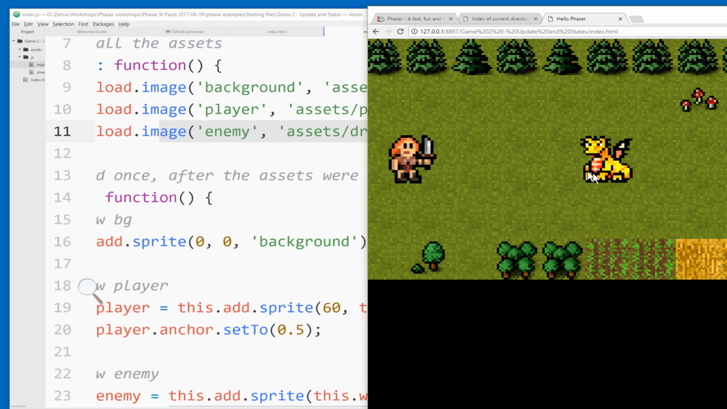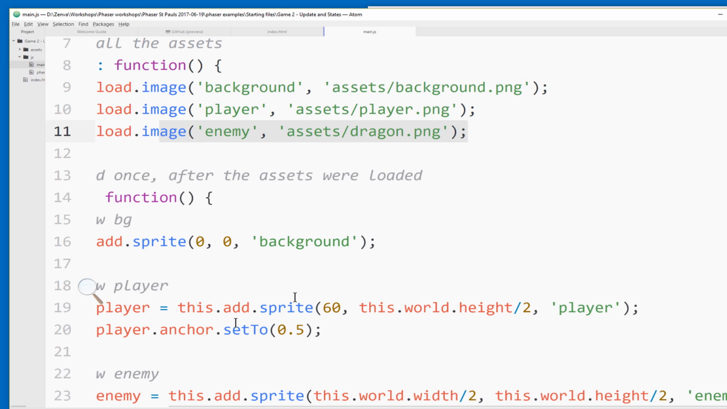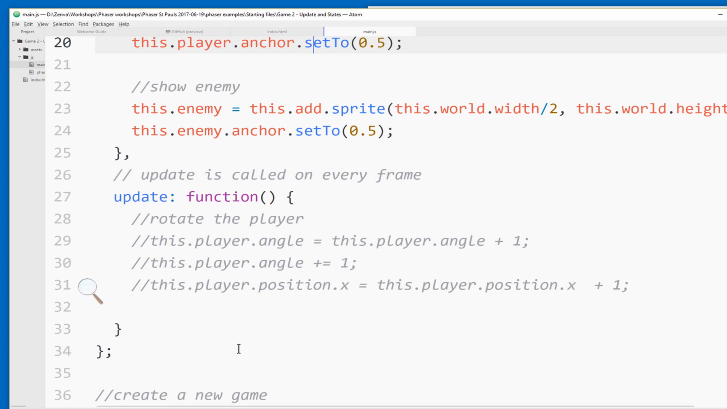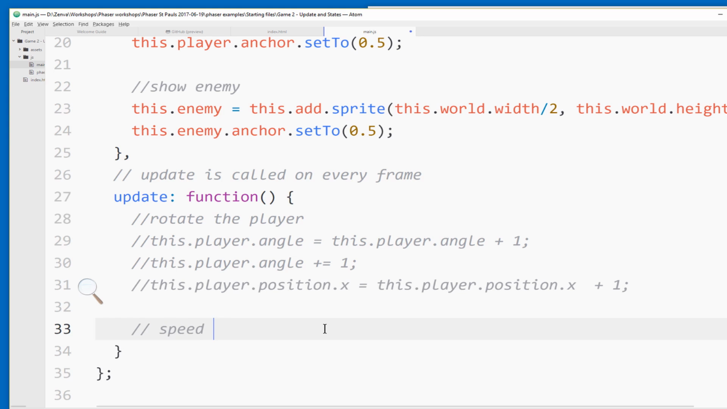And now I want my dragon to move up and down, up and down, up and down forever. So let's start by moving it up. And we all know, I guess it is taught at schools, that speed is equal to distance divided by time. So the distance is equal to speed times the time.